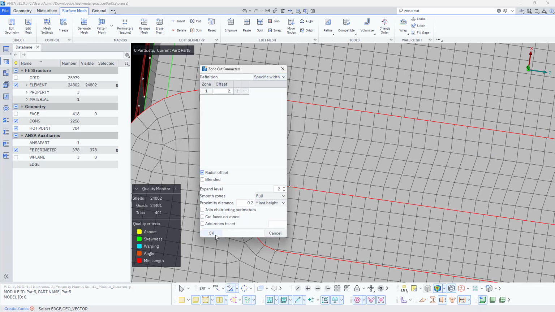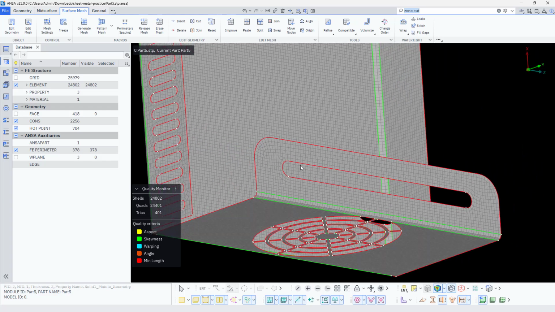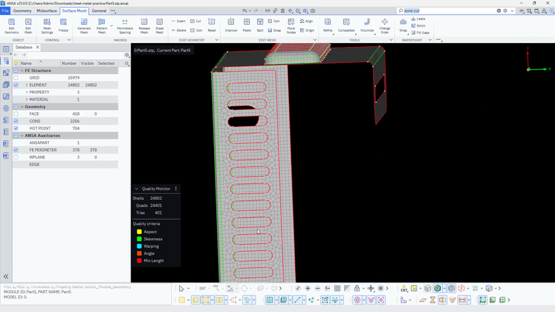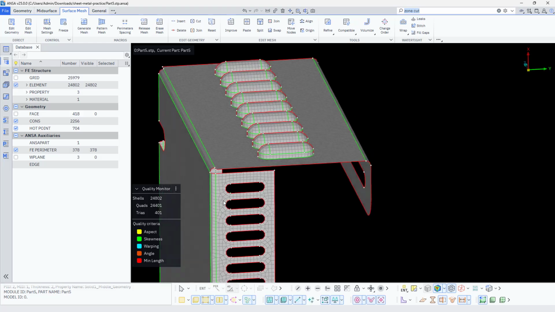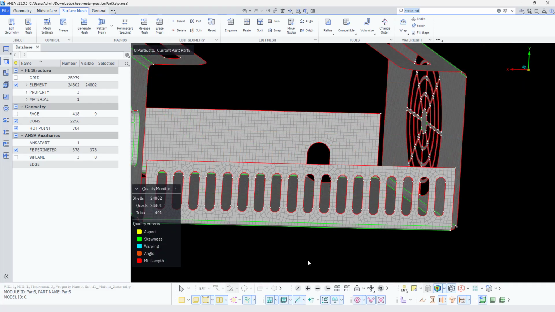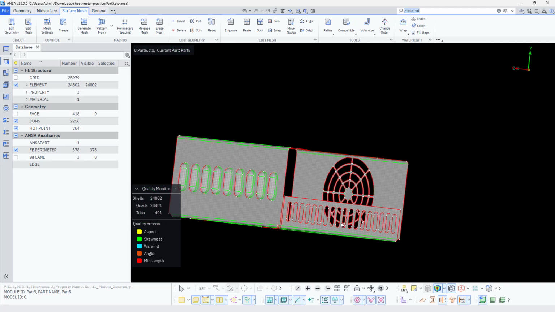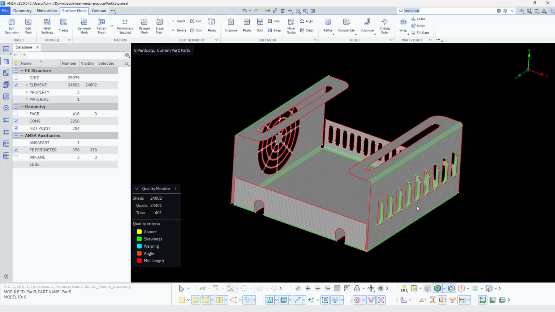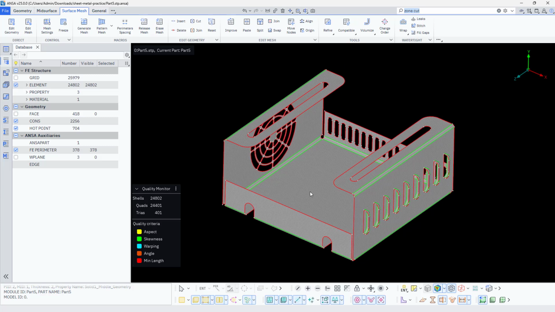So again, you can check the quality. It's perfectly fine with respect to the aspect, skewness, warping, and angle. This again depends upon the crash, durability, and NVH requirements. So if we have the standards, you can set it up and clear the mesh. Well, I think this is fine for beginners.